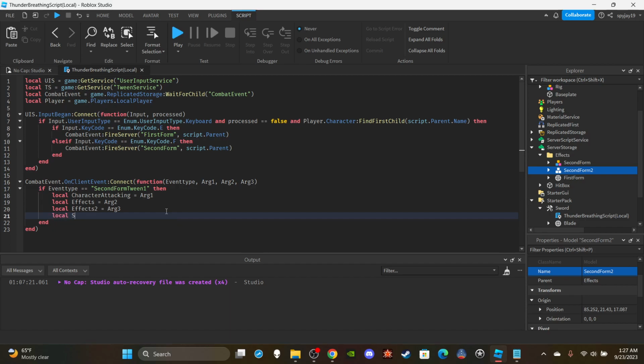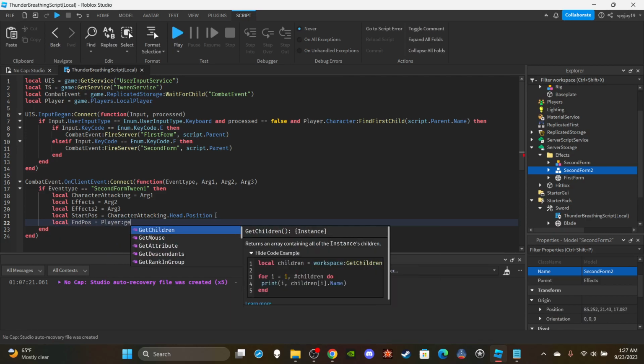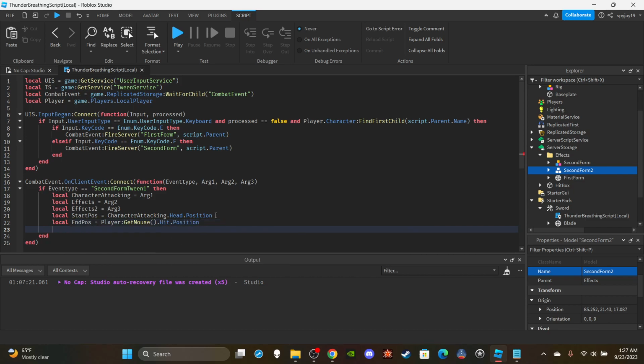So I'm gonna say local start POS is equal to character attacking dot head dot position. I wanted to ensure the dragon would fly above my player's head rather than through my player, especially if my player was at a bad angle. Then I'm gonna get the end position. So local end POS is equal to player get mouse dot hit dot position, right? Then I'm going to create the direction. Local direction is equal to parentheses end POS minus start POS dot unit times 100.